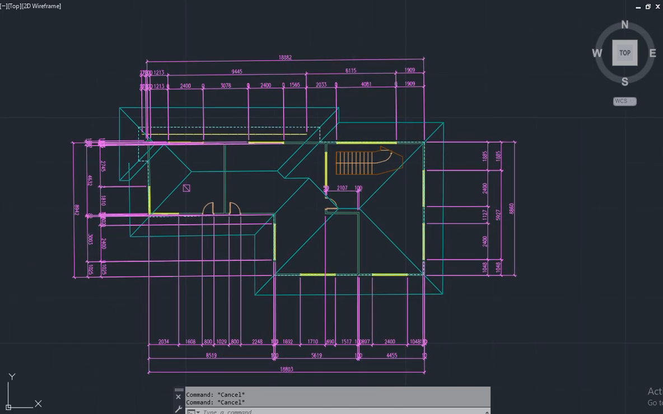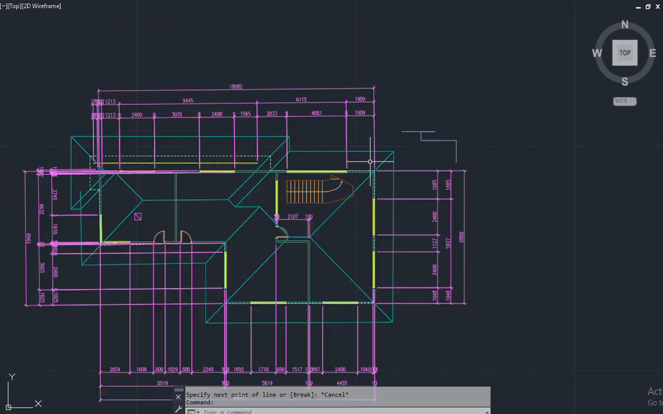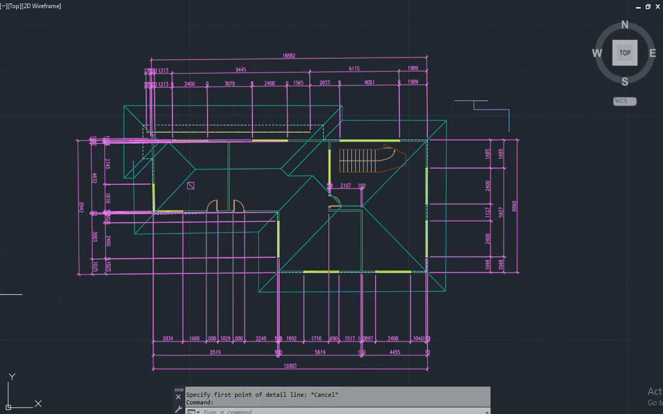And try other stuff like callouts and mark details, elevation, section marks, massing, and even scheduling. But that's it for now.